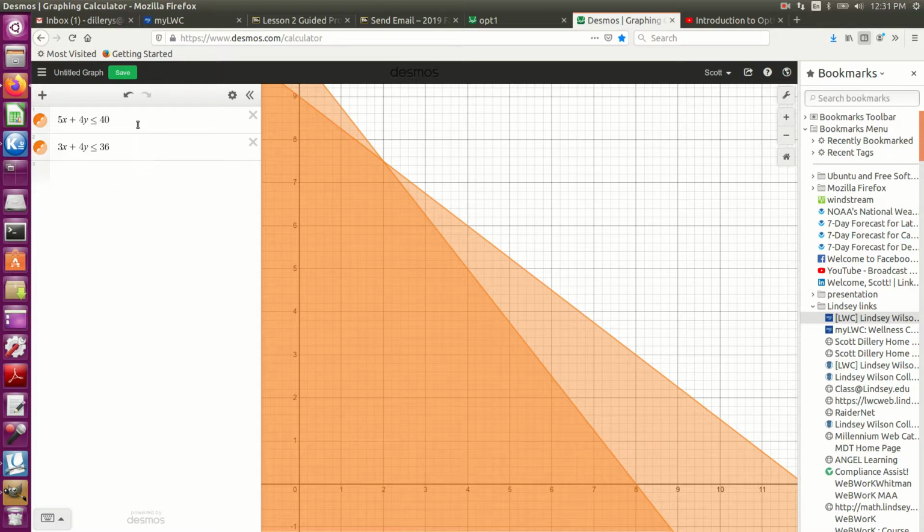And if each of these was a limitation for me in trying to solve some sort of problem, then I would call this overlapping region, this intersection of these two shaded areas, the feasible region. So this is my feasible region.